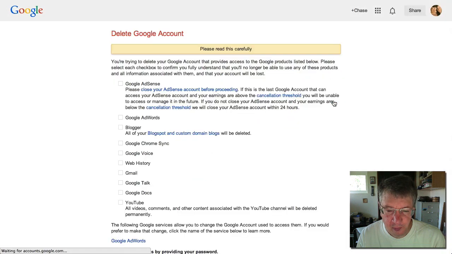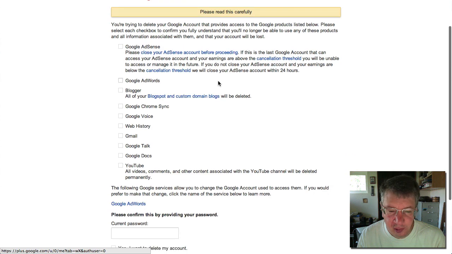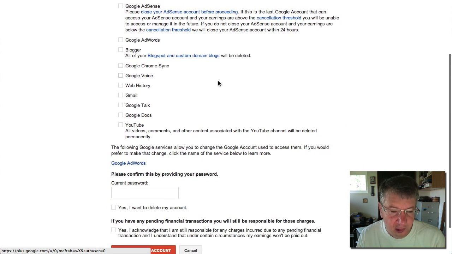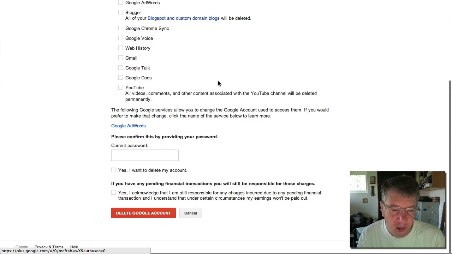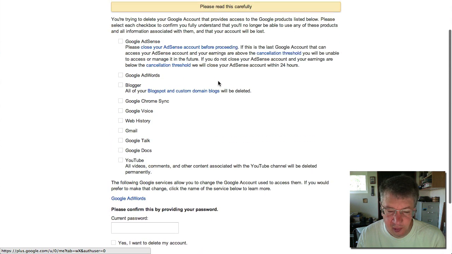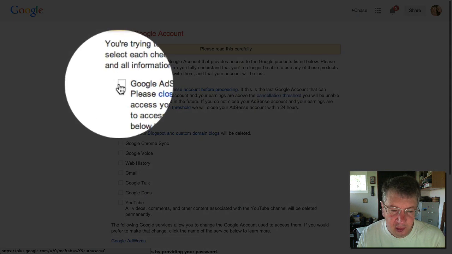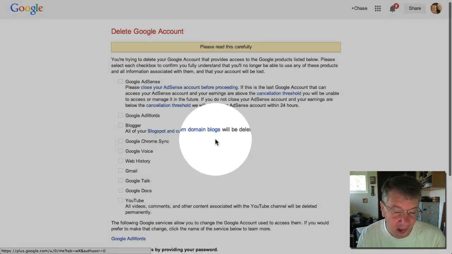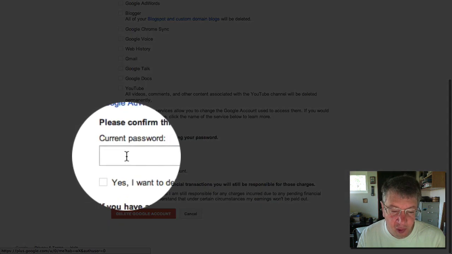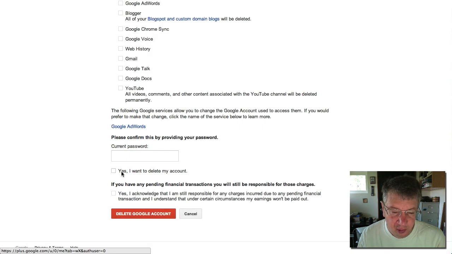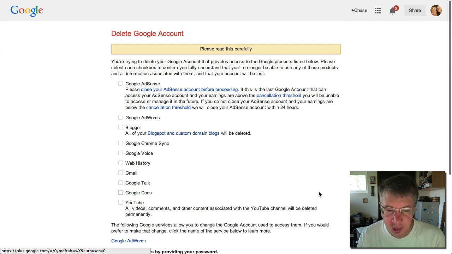So click there. Now you'll need to read this carefully because you're going to delete everything associated with your Google account, YouTube, Google Voice, Gmail, Google Talk, Google Docs, everything. So you'll have to check each of these boxes off, which I am not going to do. But and then you'll have to confirm with your current password, and then you check all these boxes, and you can delete your account. So there you have it.